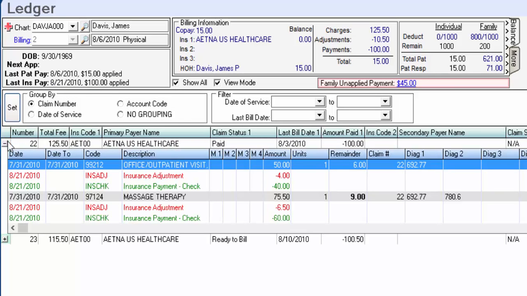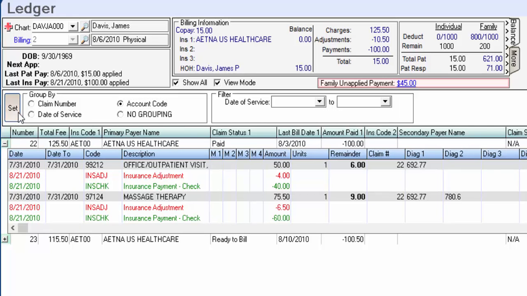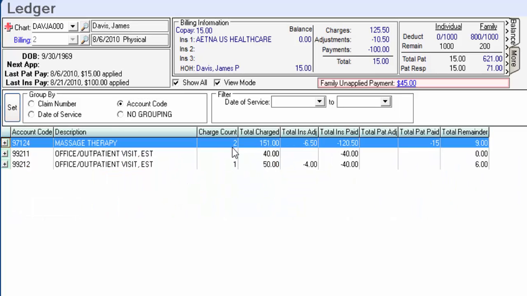If we click on the plus sign, it'll show us which charges are on that specific claim. We could also come over here and do it by account code, and it'll group it by procedure code. It'll tell you how many of each procedure code was done for this person, and so on.